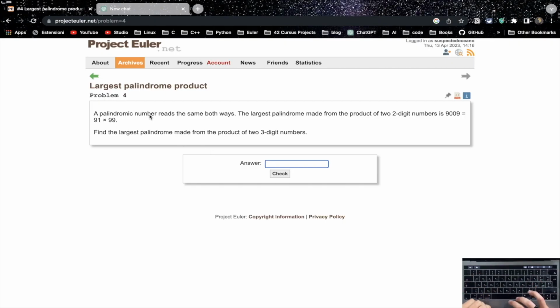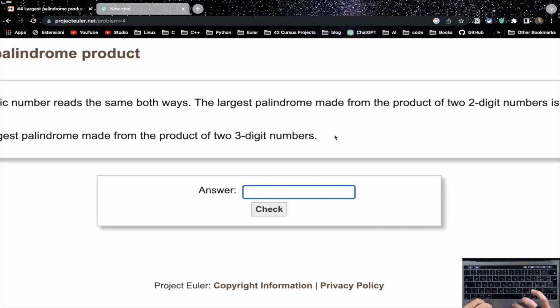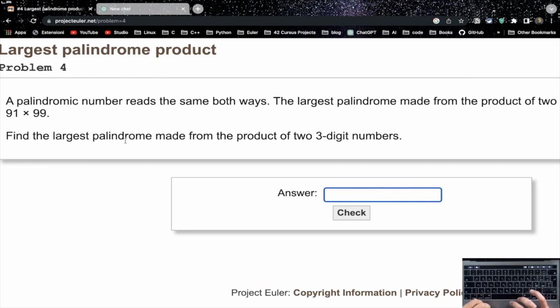Alright my friend, today we're gonna solve another problem from Project Euler. This time we have to find the largest palindrome made from the product of two 3-digit numbers. First of all, we have to understand what is a palindrome.